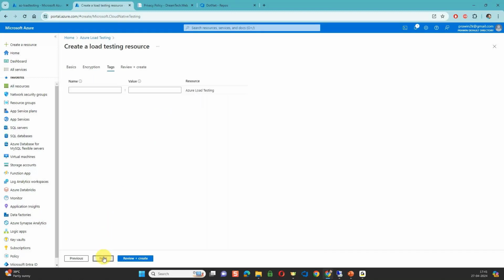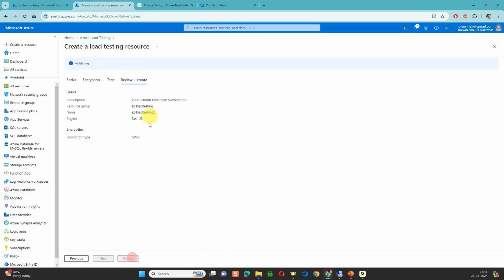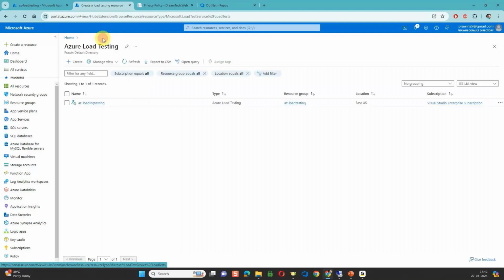And that's it. We can review all the information. If you're happy, click on create. I'm not going to click on create, because the moment I create it, it will charge me $10. So I'm not going to do that. I already created a load testing service using the steps that I just showed you.